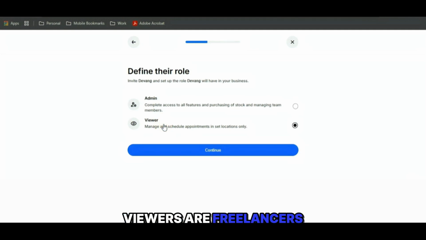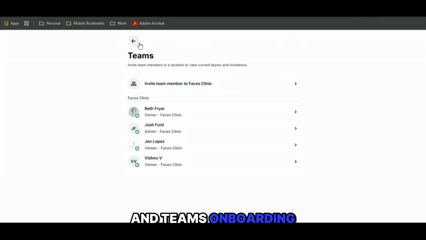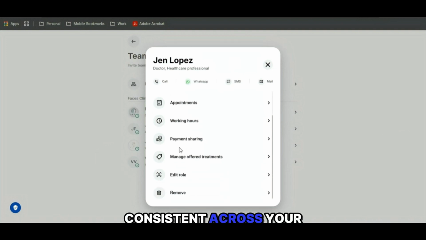Viewers are freelancers who manage their own bookings, send and complete consent forms, and access patient records related to their treatments. Once the invite is accepted and Teams onboarding is completed, that person automatically becomes part of your business. Their access, calendar, and treatments follow your setup, so everything stays consistent across your team.